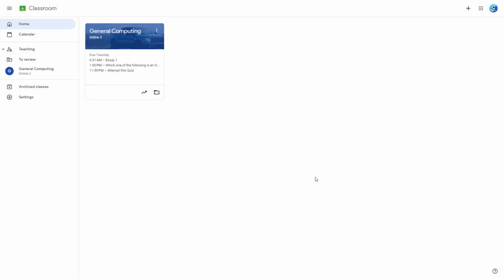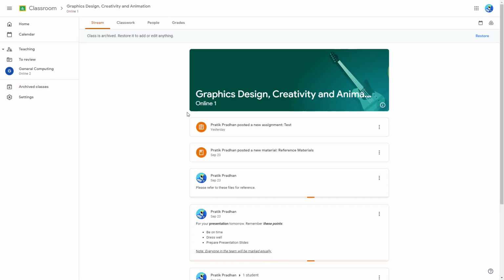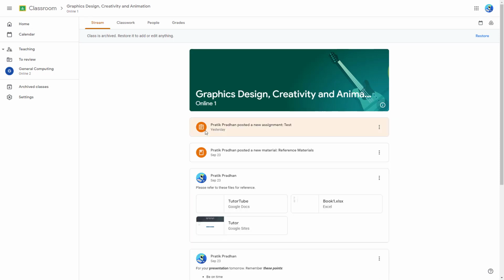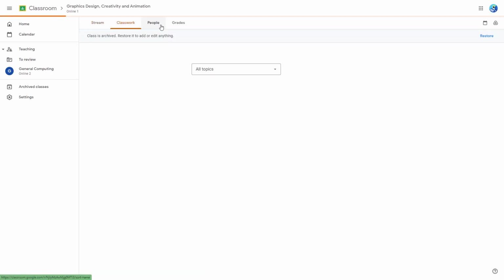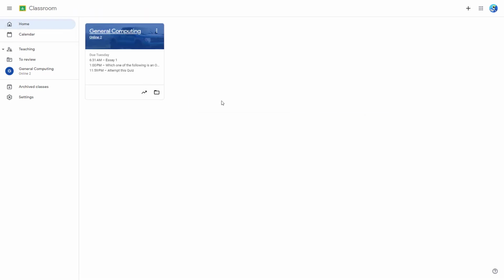Once I do that, the classroom will be archived. So it seems like the classroom has been deleted, but you can still access the content over here in the archive classes section. And you can see your archive class right here. So you have access to your content just like this, but you just don't have the classroom active over here for students. And that is how you can archive your classrooms inside of Google Classroom.